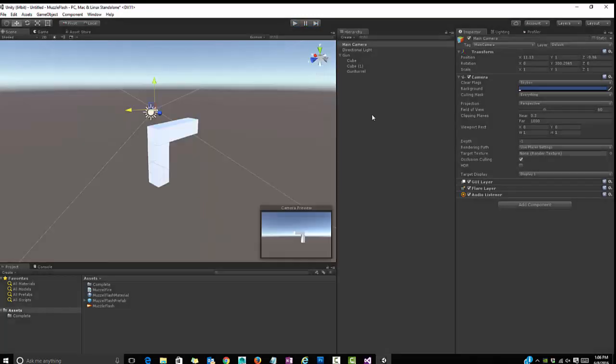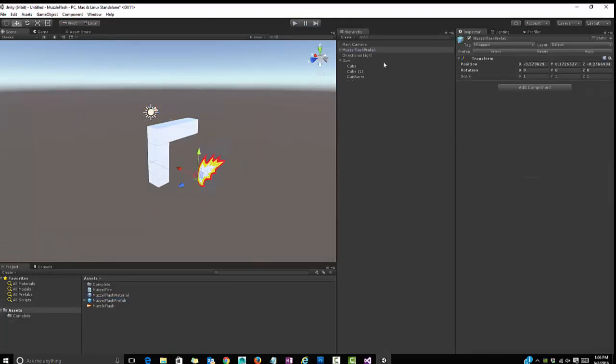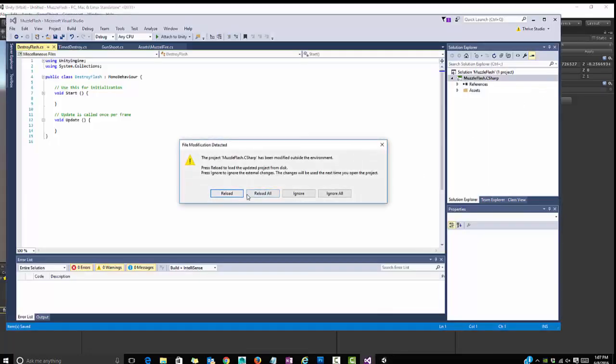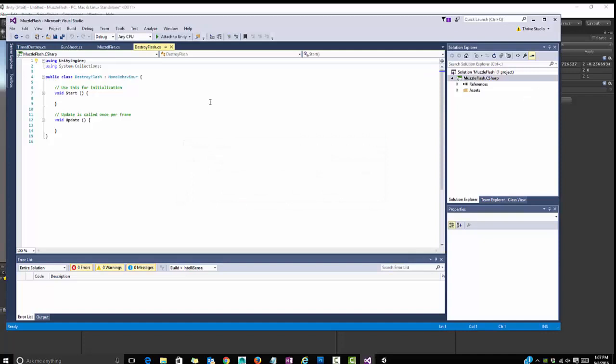Okay, so on the muzzle flash prefab, we're just going to drag that back into the scene, and we're going to add a script onto it. Whoops, those are existing scripts. New script, and we'll call it destroy flash. How about that? Okay, so create and add. Okay, and then we'll get that loaded up.